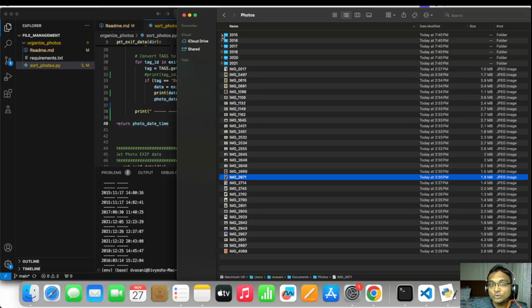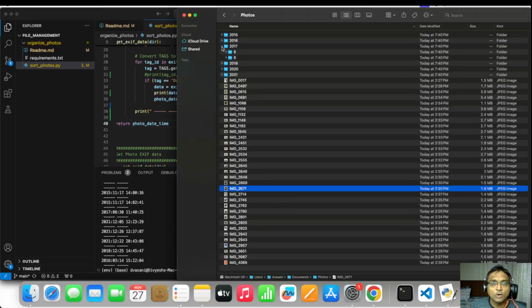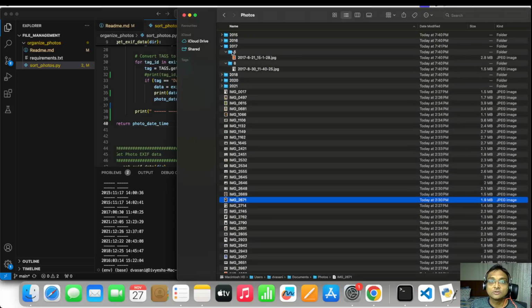Which means some photos were taken in 2015. I'm not cutting and pasting. Instead, I'm just copying and pasting so that I can rerun the program. You can just cut and paste. By looking at the folder structure, I can see some photos were taken in 2015, some were captured in 2016, some in 2017, and so on. If I open 2017, some photos were actually taken in the month of June in 2017, some in August. So now it names so nicely, right?